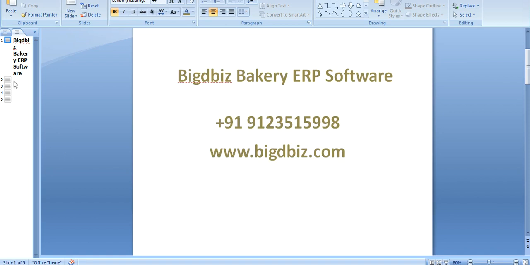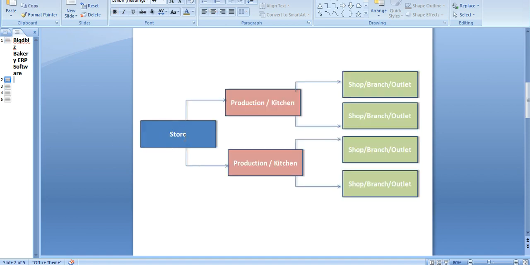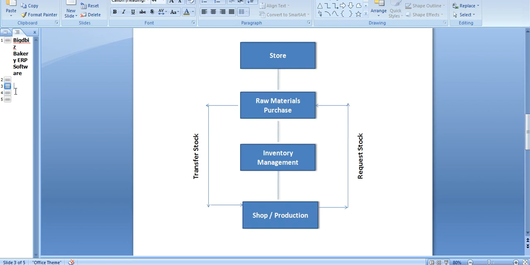So I'll show you the overall view. First, this is the store. The store will purchase all the raw materials and send the items to the production or to the shop also. As you have already seen, I'm just recalling that the store will purchase the raw materials, make the inventory, like purchase the stock, supplier management, then they will return the stock if it is not required. Everything they will do in this store itself, and they will transfer the stock based on the request received from the production or shop. So now let us see how it works in the real-time software.